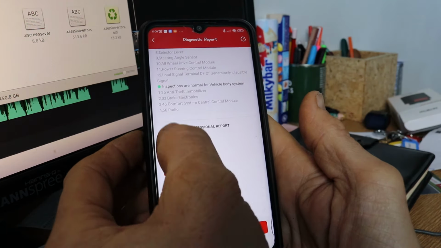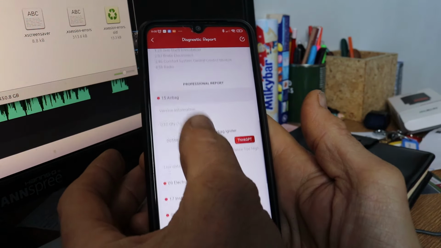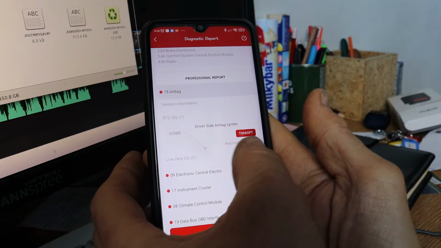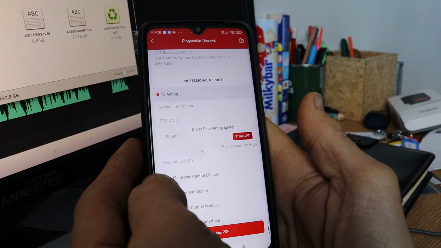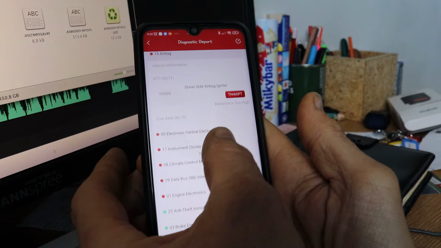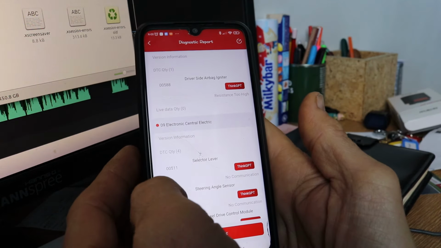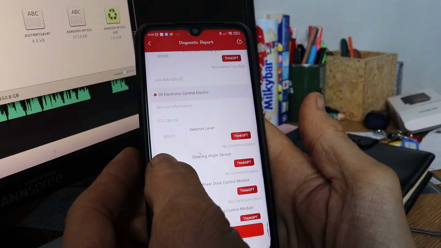When we look at the airbag, it gives you details saying driver side airbag igniter, resistance too high, 00588. So that's definitely something to do some further investigation. Possibly a connection issue at the clock spring.